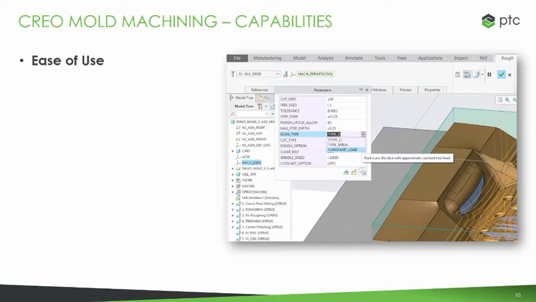So you have user-defined macros and templates, setup sheets, and tools database with stored parameters. So if you're using a common strategy, if you're using a particular tool very often, there's no need to redo that work every time. Save it as a template, keep it in your tools database with those stored parameters as defaults, and allow Creo to accommodate that to the new geometry that you have with each new part.